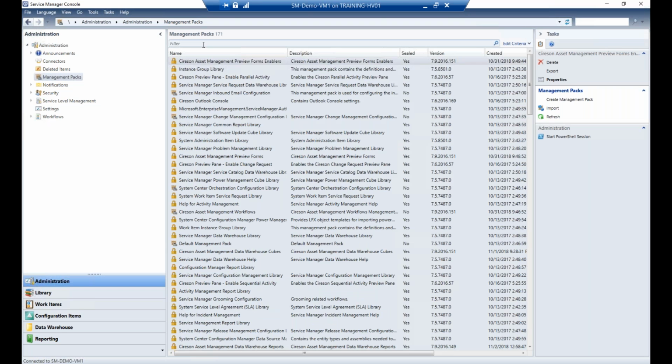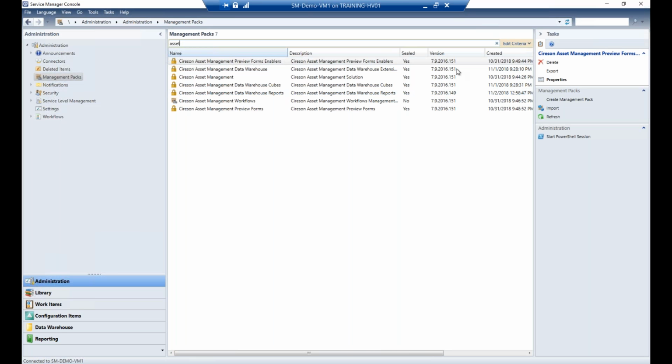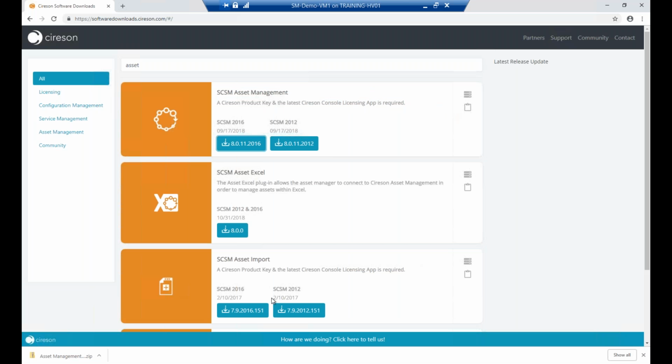So here are our asset management packs. As you can see, they're all older versions, and the current version, which we just downloaded from the website, is 8.0.11, 2016. That's what I've just downloaded.